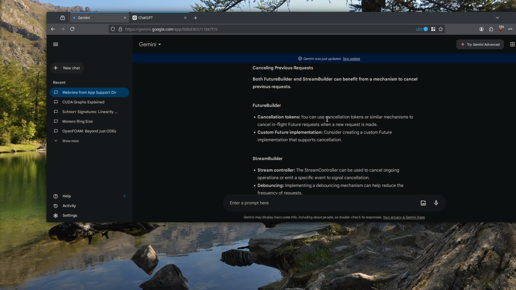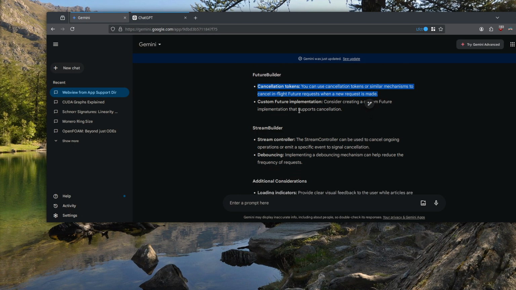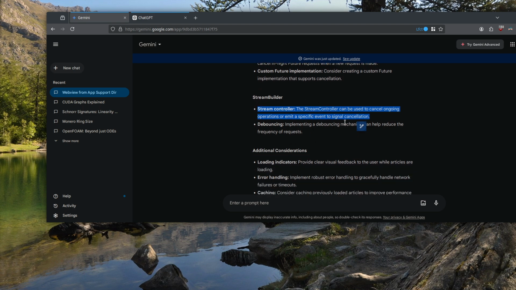So Future Builder has, I guess, cancellation tokens. You can use cancellation tokens or a similar mechanism to cancel in-flight future requests when a new request is made. And you can have a custom future implementation. The stream controller can be used to cancel ongoing operations or emit a specific event to signal cancellation.